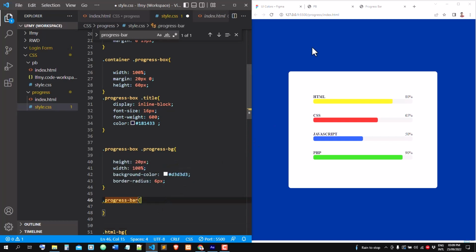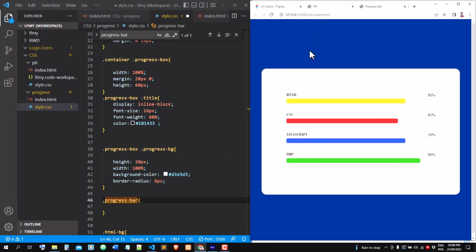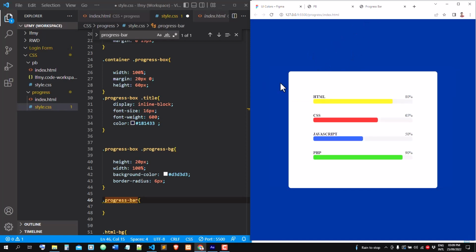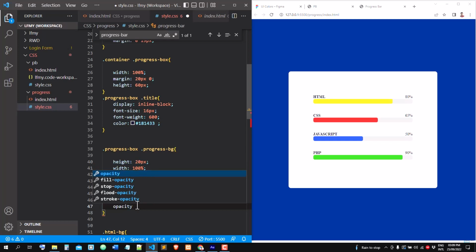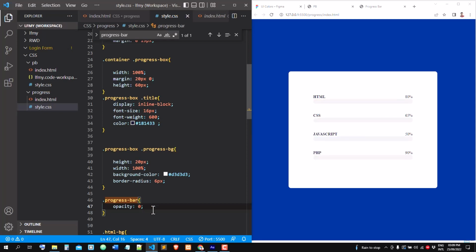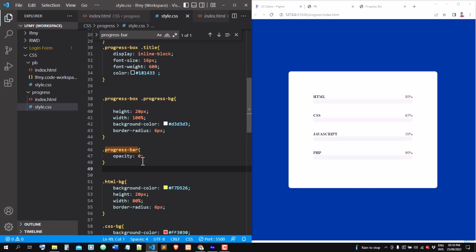Well, friends, if you look at this very carefully, at the beginning, the opacity of this progress bar is 0. So I'm going to type opacity 0. So we don't see these colors, but these colors will appear gradually. For that, I'm going to add an animation.